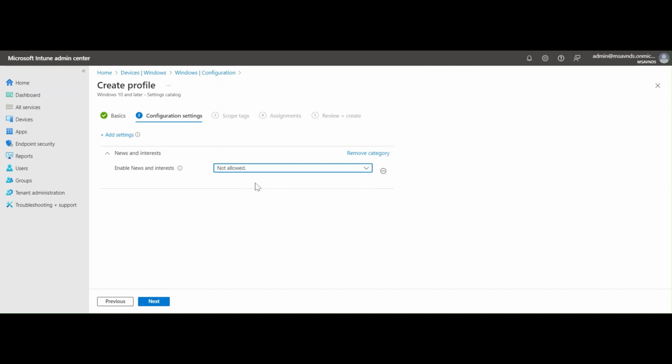So I'm going to set it to not allowed, so that we don't show news as well as the interest, right? Once we disable those news and interests, they are going to be disabled completely, and it won't be shown on the user side, right? So once we disable, it is going to disable everything and we don't have to do anything, right? So that's the simple task there. And let me go ahead and go to the next step.